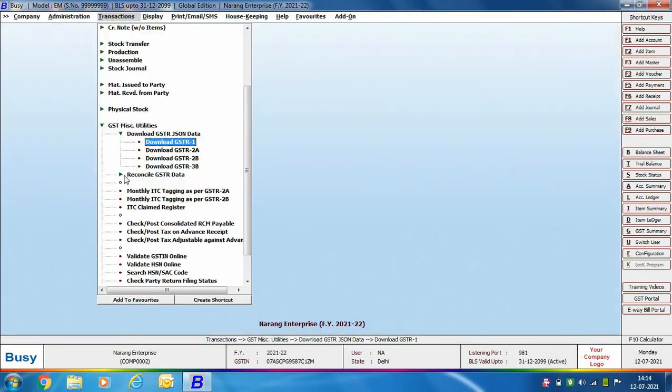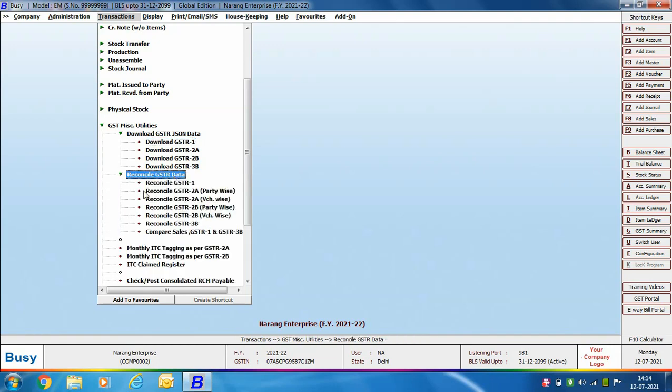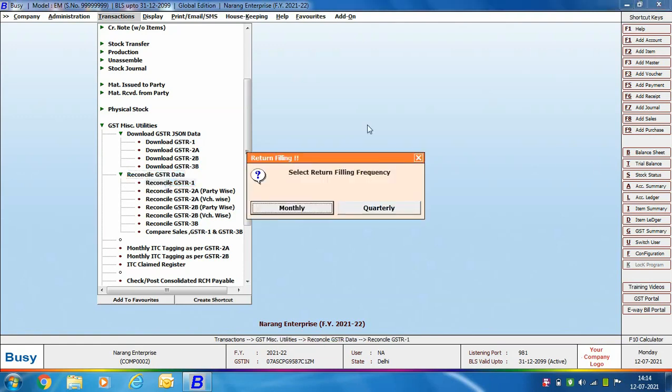Now we will discuss the reconciliation of GSTR data. In the GST miscellaneous utilities itself, we will select the Reconcile GSTR data option and then we'll click the Reconcile GSTR-1 option. Now Busy is asking the return filing frequency, monthly or quarterly. If in the features option you have specified the return filing frequency as monthly or quarterly, then this message box would not have appeared. This message box is appearing because you have specified the return filing frequency as not known.